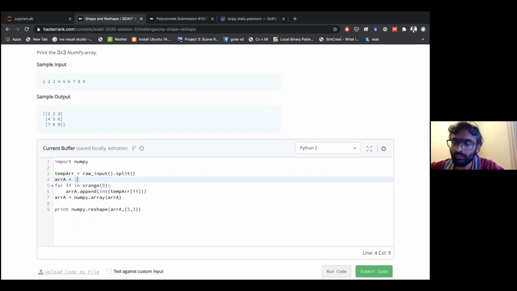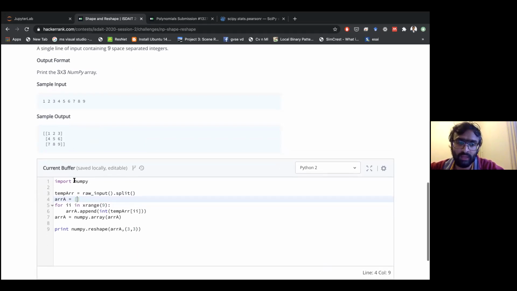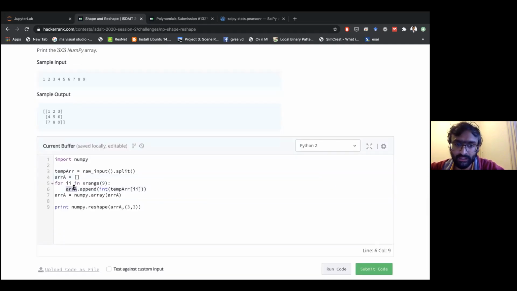Now that's very useful sometimes because here it asks for 9 space separated integers, but in some cases you may not know the size or how many values you are going to read. In that case, it's better to have an empty list and then just go on appending. So you will end up with a list that consists of these 9 values.